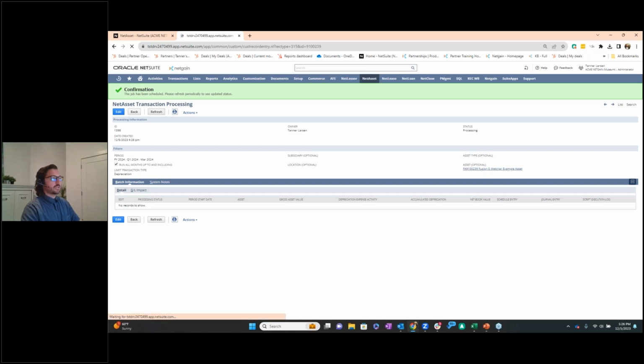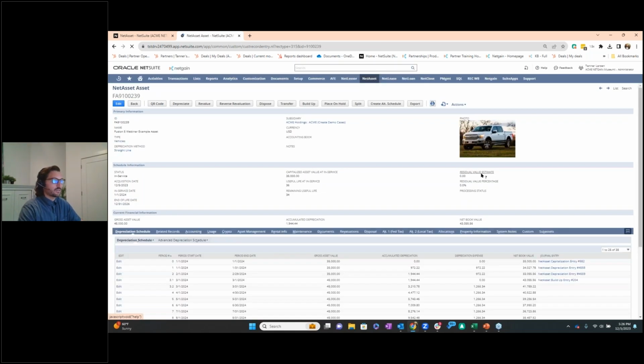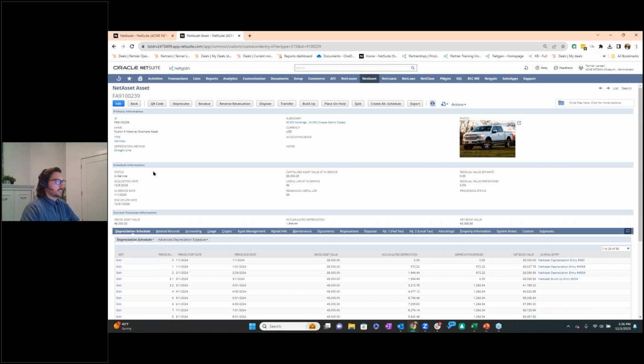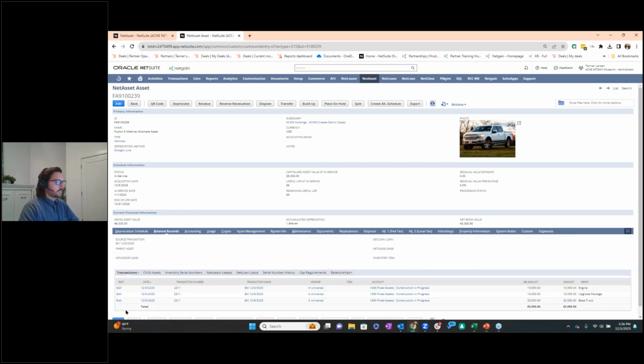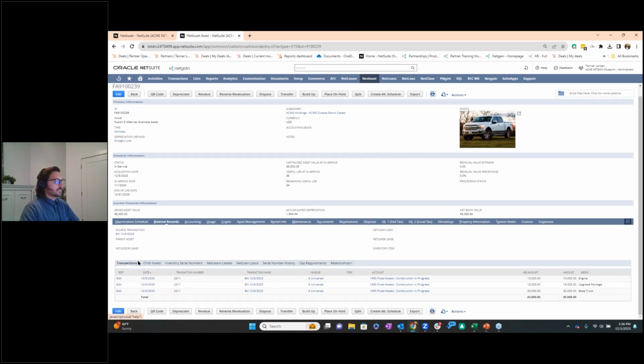While we're waiting, I'm going to jump back to the NetAsset record here and point out a couple other things that might be of use on this related record subtab. So I showed you that all the bills are showing that we used to build up the asset. In addition to that, you can also set up parent-child relationships with assets.